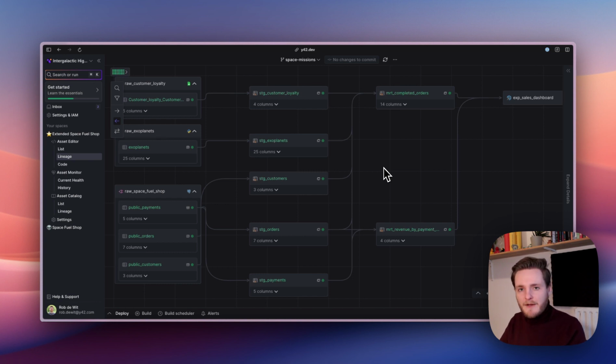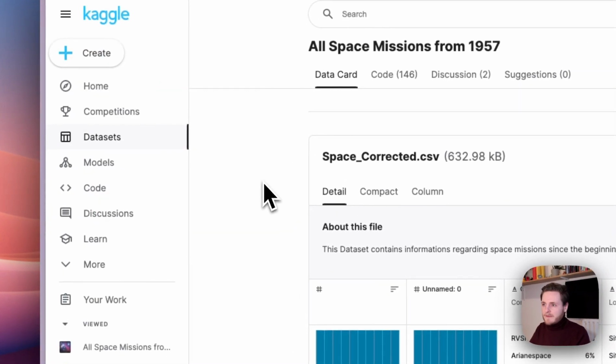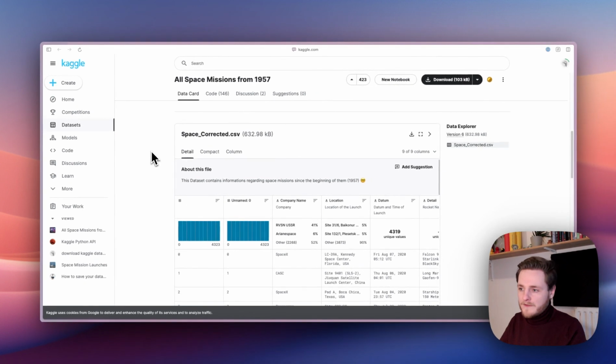So sometimes when we're flying through outer space, we need to refuel our rocket ship, and this is where the space fuels job comes in. And we've got a bunch of sources here, but let's say we want to ingest this new data set, all space missions from 1957 onward.